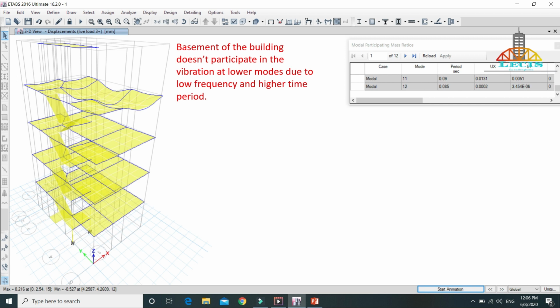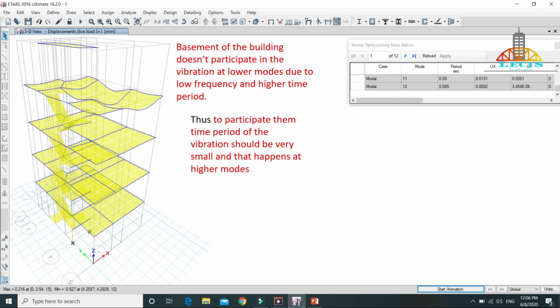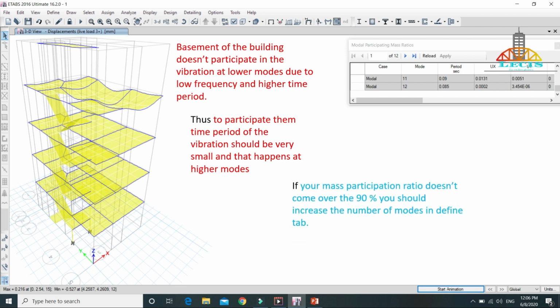The superstructures have greater flexibility and they take part in the vibrations where the time period of the vibration is very large. The time period of vibration is very large in the lower modes because it has very small frequency. Thus, for the basement or the lower masses to participate in mass participation, the time period of the vibration should be very small, and that happens at higher modes. If your mass participation ratio doesn't come over 90%, you should increase the number of modes in the define tab.